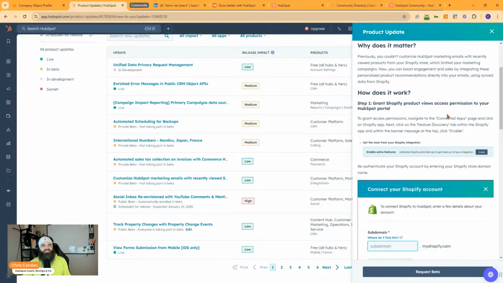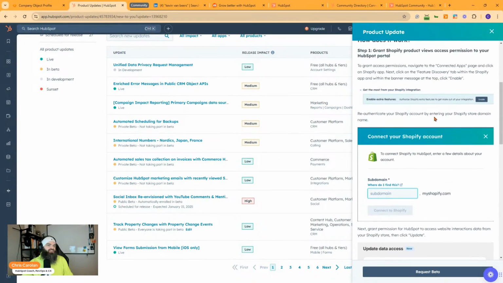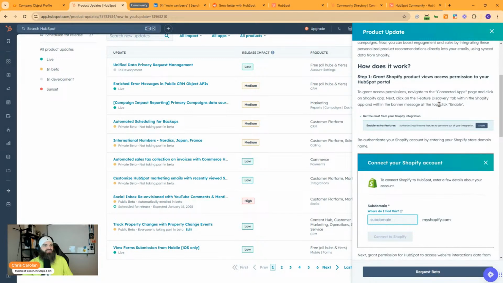Previously, you couldn't customize HubSpot marketing emails with recently viewed products from your Shopify store, which limited your marketing campaigns. Now you can boost engagement and sales by integrating these personalized product recommendations directly into your emails using synced data from Shopify. I repeat, using synced data from Shopify. If your Shopify integration is not good, this will not work for you. So clean up that integration. Very interested in this one, so I'm going to run through it.